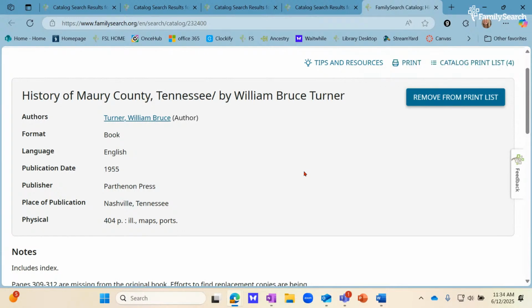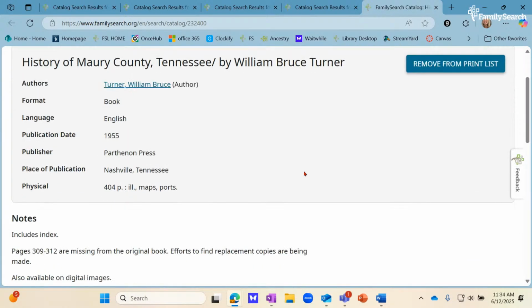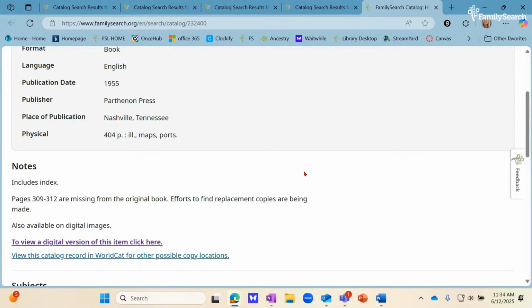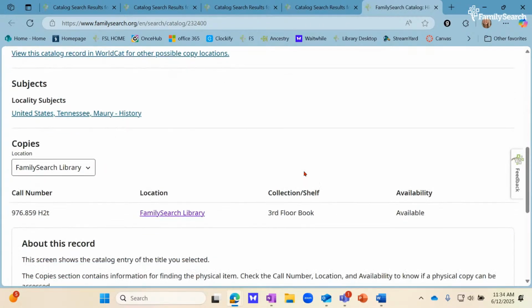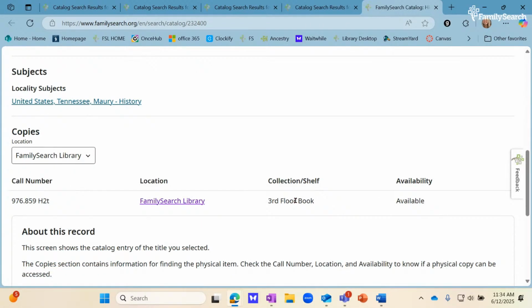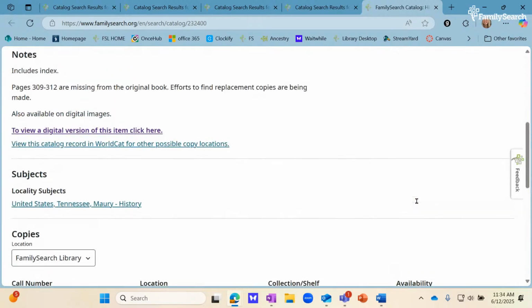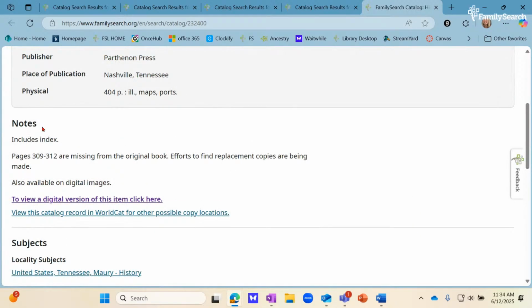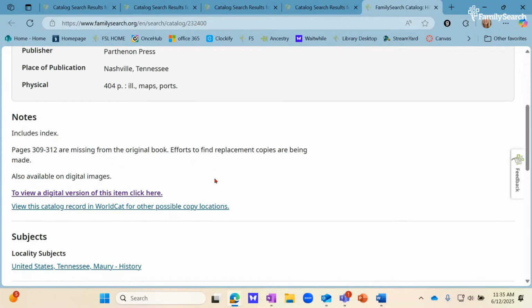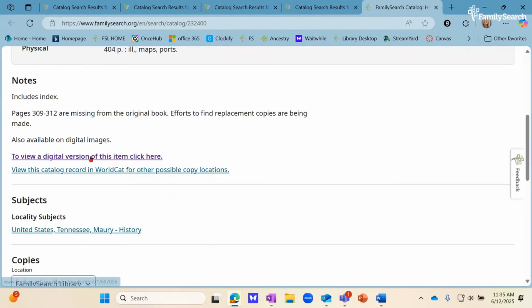And this is available at the Family Search Library. Let's see, scroll down here. At the Family Search Library on the 3rd floor. But when I click on the notes, I see that there's a little note that says pages 309 to 312 are missing from the original book. Efforts to find replacement copies are being made. So it's also available on digital images.